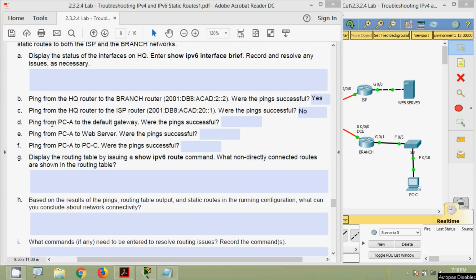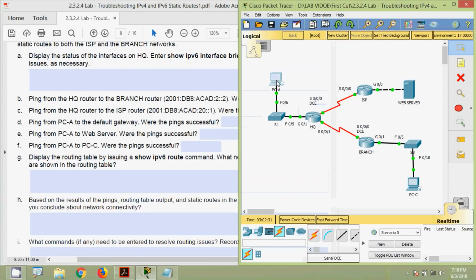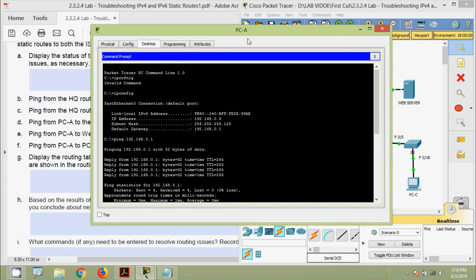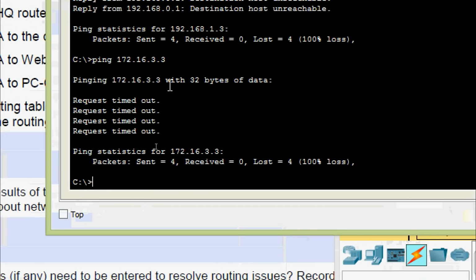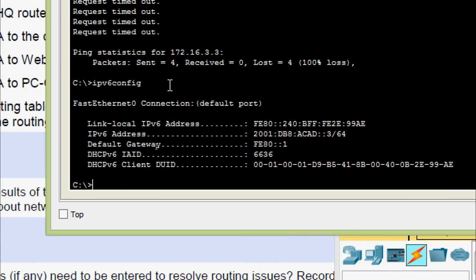Coming to D, ping from PC-A to the default gateway. Were the pings successful? We will check that. Coming to PC-A, command prompt. So we have to get the default gateway. Here we are going to give the IPv6 config, and here we can see the default gateway. We will copy this address and ping the default gateway.